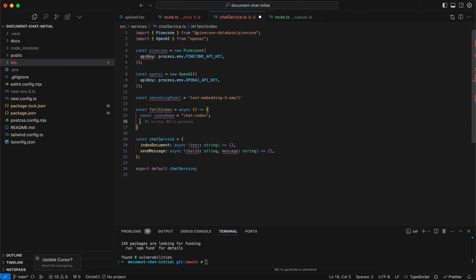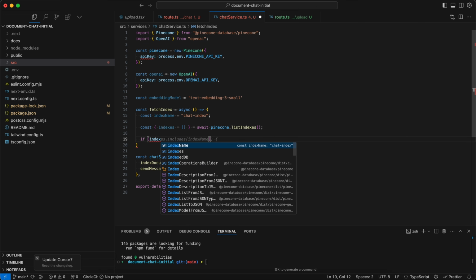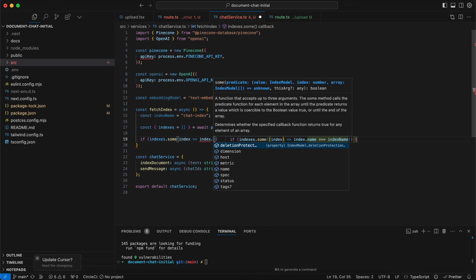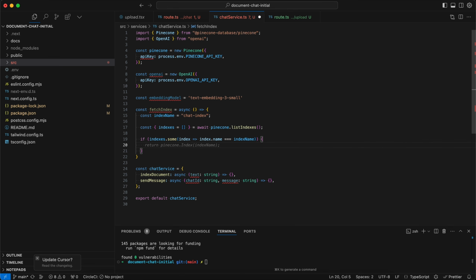Then the best way to check if an index exists is to just do await pinecone.listIndexes. This will return to us an object with a key, indexes, and then we'll default that to an empty array. Then we just need to check this array to see if an index exists within it that has our index name, chat-index. So we say if indexes.some, and then we'll grab the index. We'll say if index.name is equal to indexName, then simply we can just return this index. So we say return pinecone.index, and then pass in our index name.